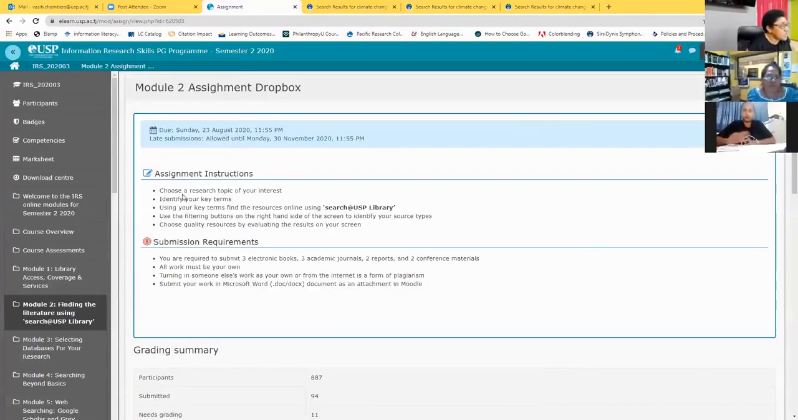The instructions are: choose a research topic of your interest, identify your key terms. I mean, you've all done that. Using your key terms, find the resources online using the search at USB library. Search at USB library is the library catalog.